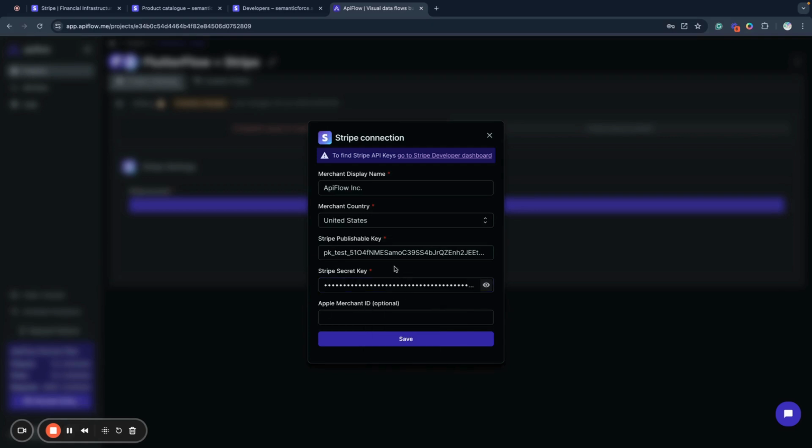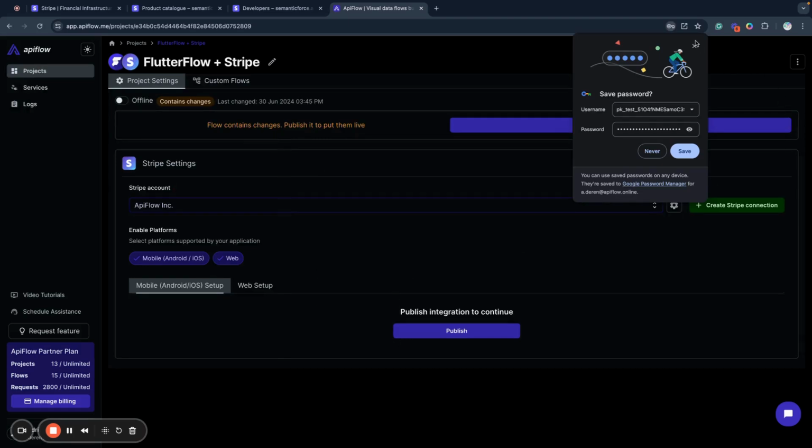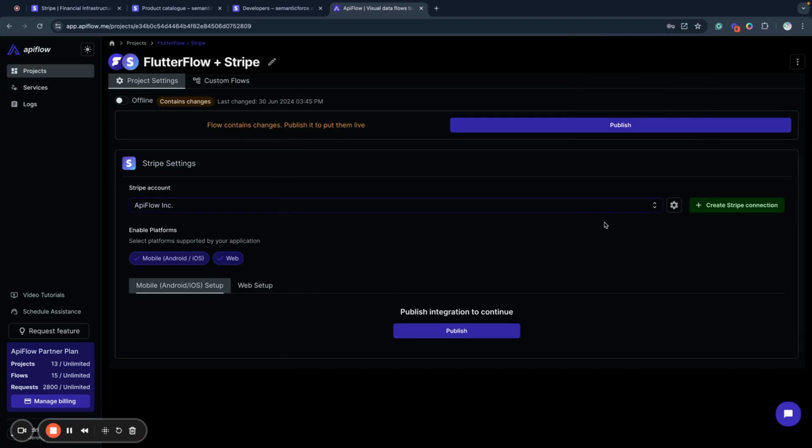So I have my Stripe publishable key and my Stripe secret key, and optionally, if you have an Apple merchant account set up, you can also use the Apple merchant ID. It's optional, so I will leave it empty. Now we save this connection and we will use it with our application.